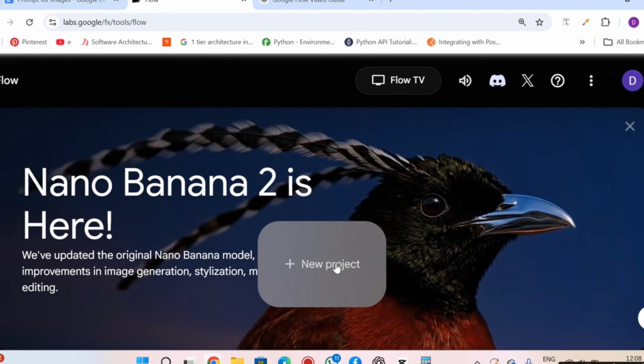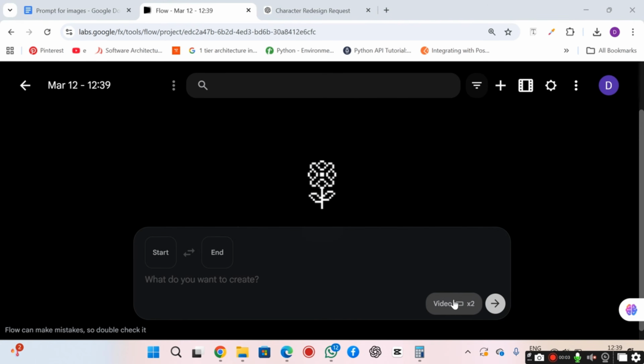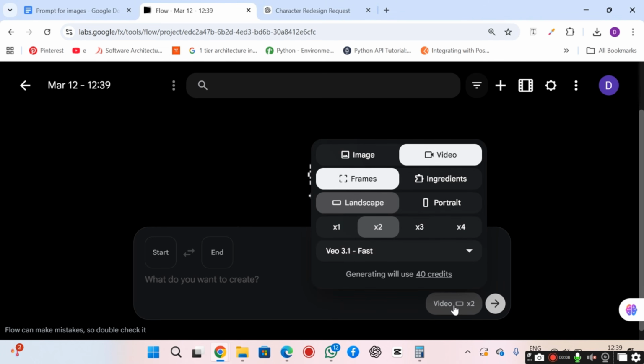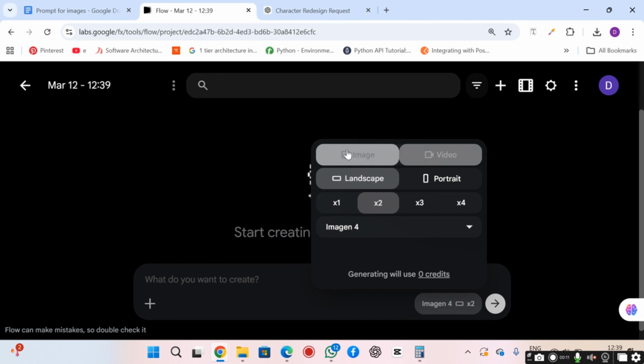So you're going to click on new project. Now, when you come to this part, you will see video as the default option here. Since we are doing images, we are going to change it to image. Just tap on it and change it to image. Then we have landscape and portrait. If you want your image to be landscape, you choose landscape, and if you want it to be portrait, you choose portrait. Then you can choose the options to generate one image, to give you one result per image generation. You can increase it to 2, so you can choose from the best. You can increase it to 3 or 4.